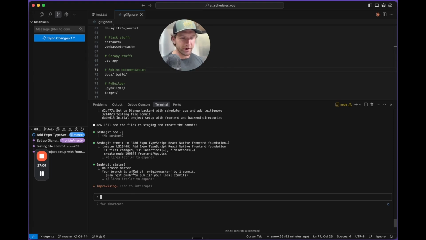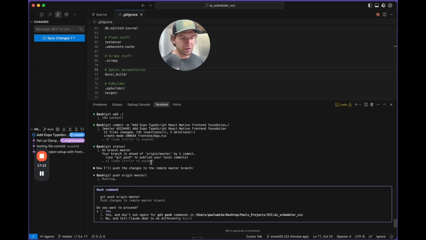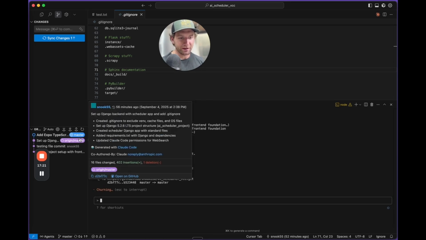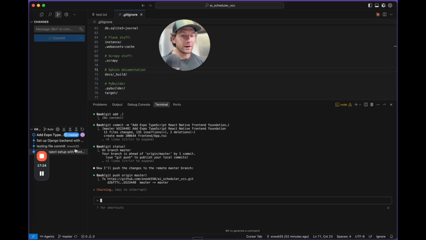And it says your branch is ahead of origin/master by 1 commit. I'll push the changes to the remote branch, and I'll say yes. Now we should see purple and blue on the same line here in just a second. Yep, perfect. Now this means that the code on our computer and the code in GitHub match perfectly.